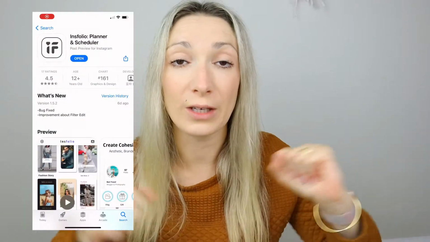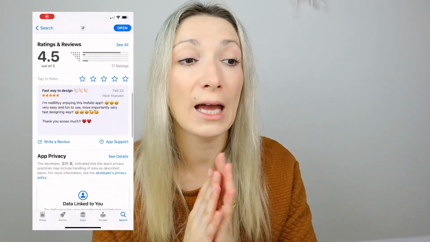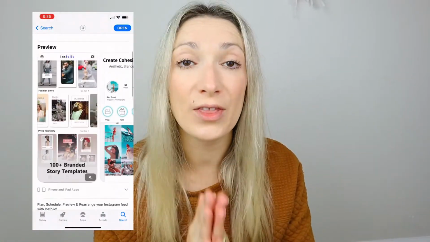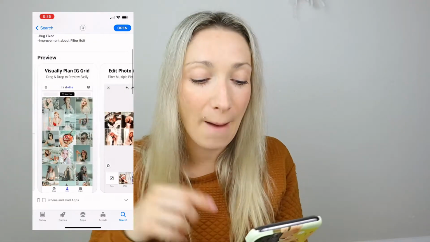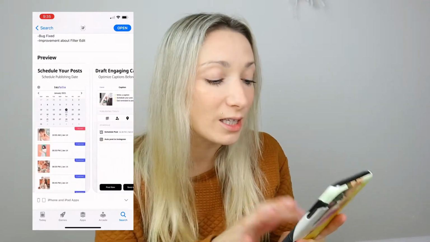Let's go. So before we start, I have to tell you that I have the VIP version of Insfolio. So everything I am going to do is with the Pro version. The VIP version of the app is $39.99 a year. When it's the first time you are downloading the app, it's going to ask you to sign in and to link your Instagram account. So this is what you are going to do.